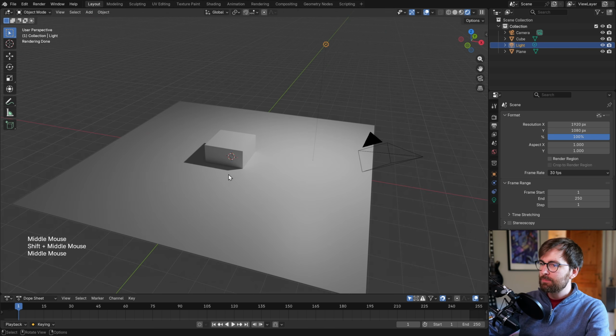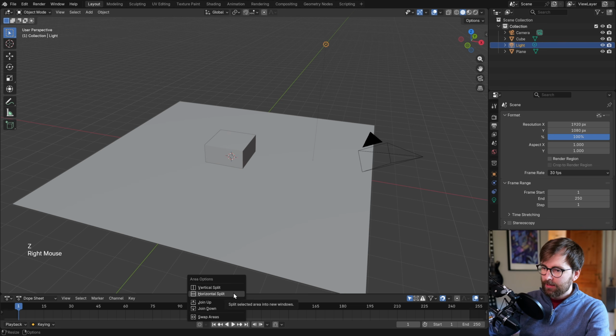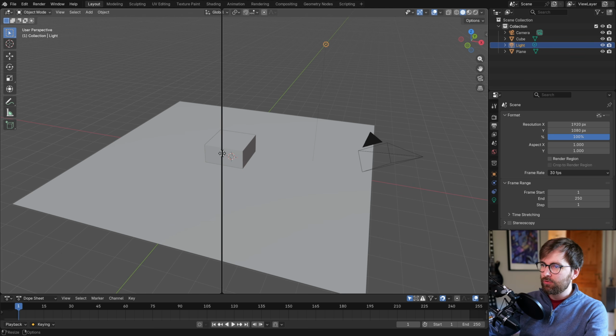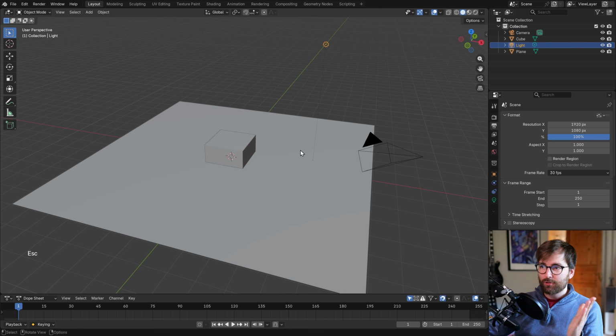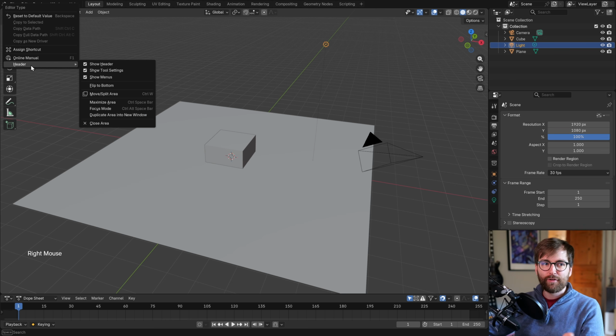So let's split our viewport in half. You can either right click down here and do a vertical split and you get up this menu. Or if you want to be faster when you're splitting your viewport, you can right click on this button here and you can go to header and you can find this super secret menu that is called move split area. And here you can see it says Control W.